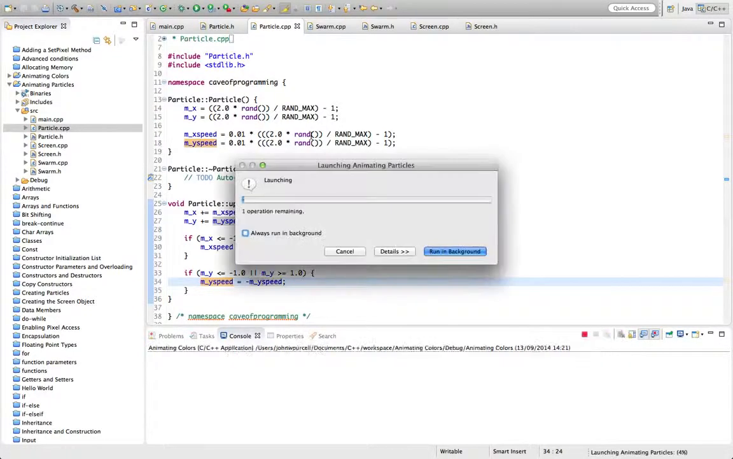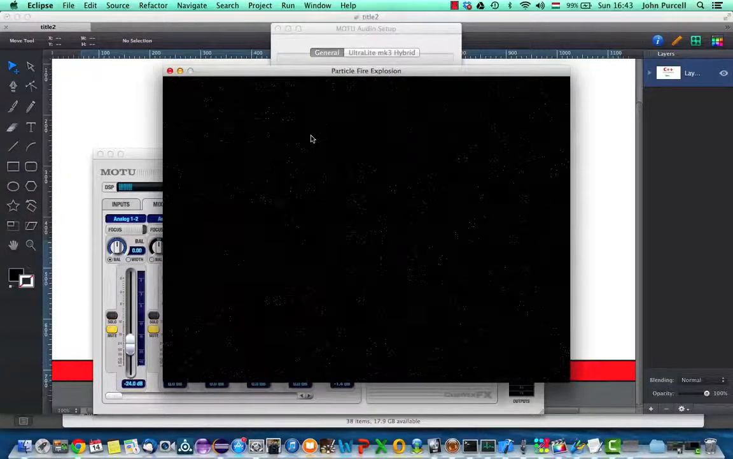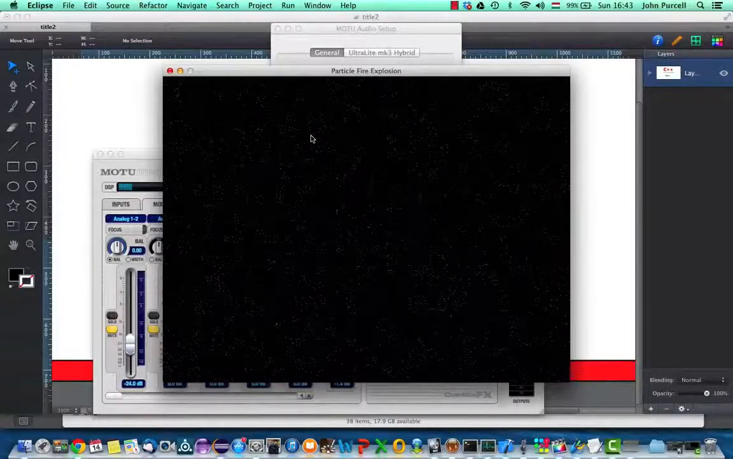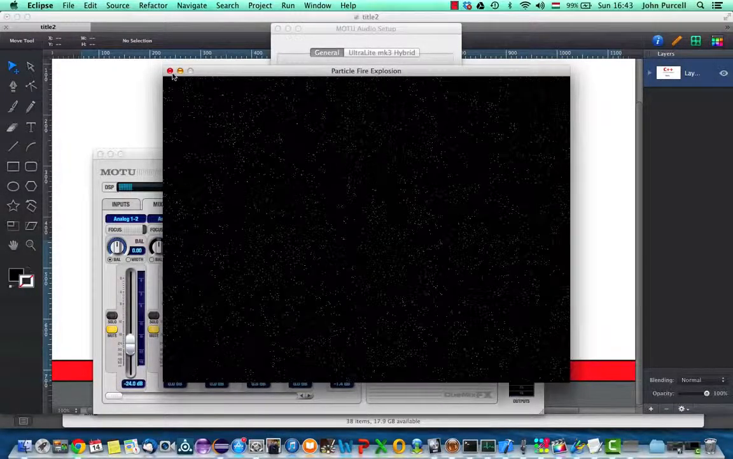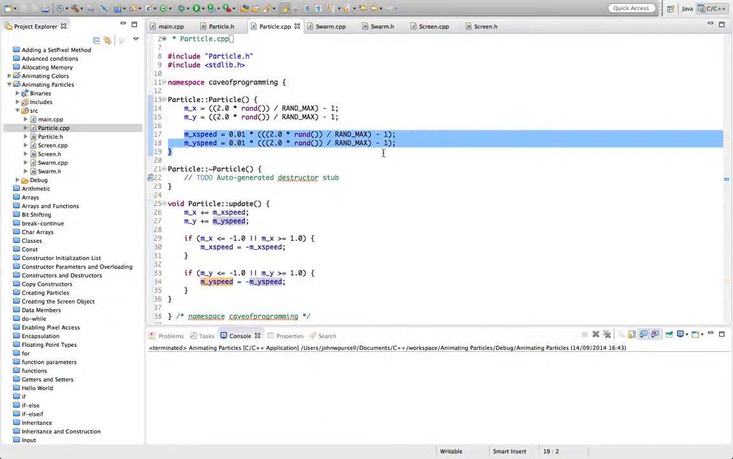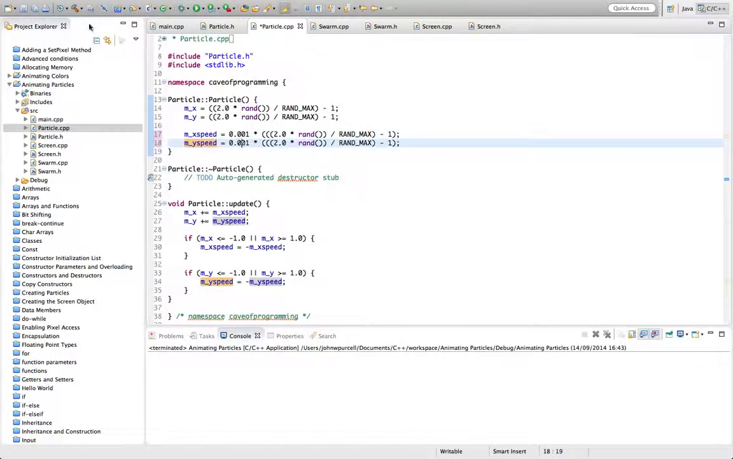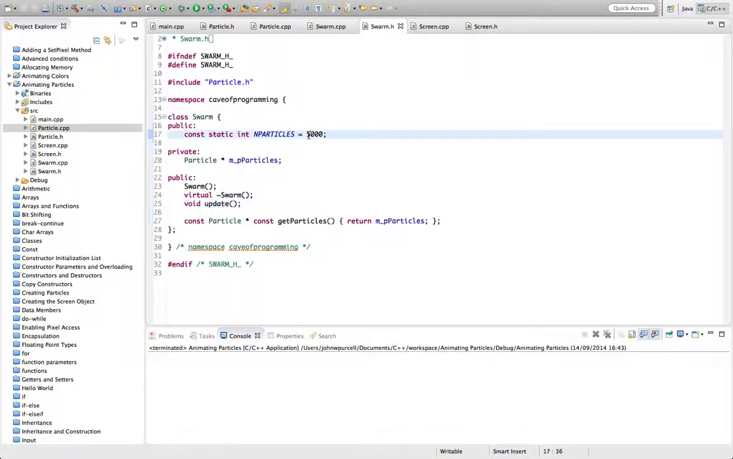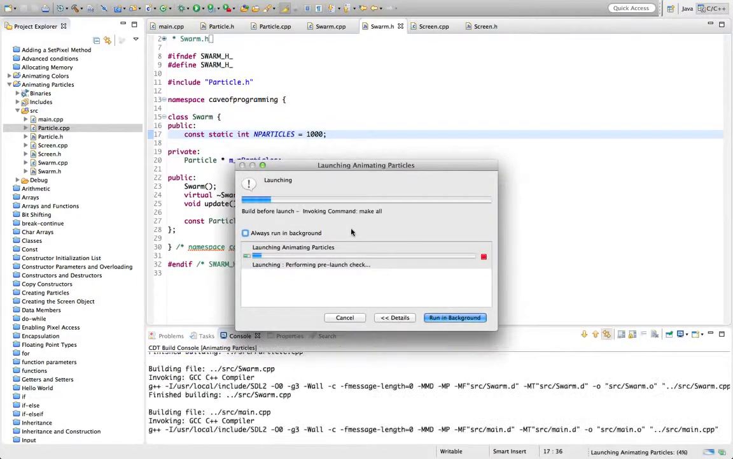And if we run this now, we can see that the particles stay within the screen and they're all just bouncing around randomly. Might be nicer if there was less of them and they were a bit slower, actually. Let's go to where we initialize the speed here and make it slower. And I'm also going to go to swarm.h and change the number of particles to 1,000. So now we'll run this.